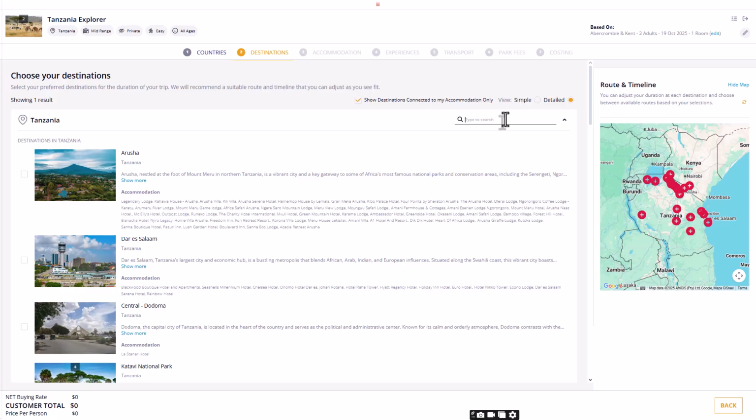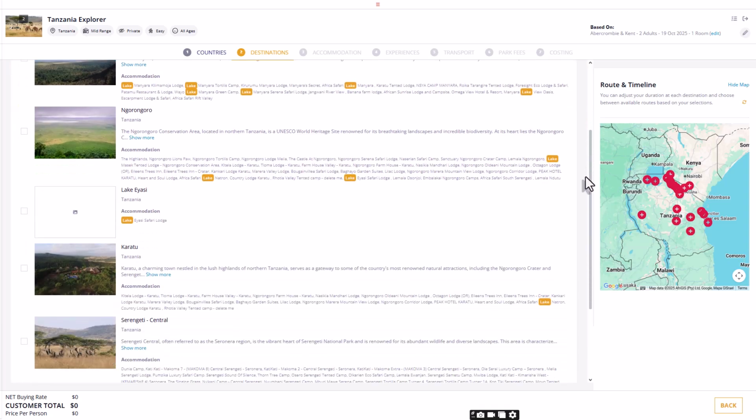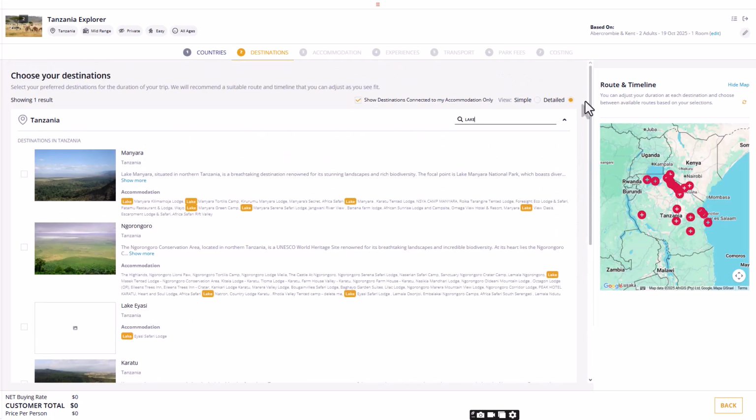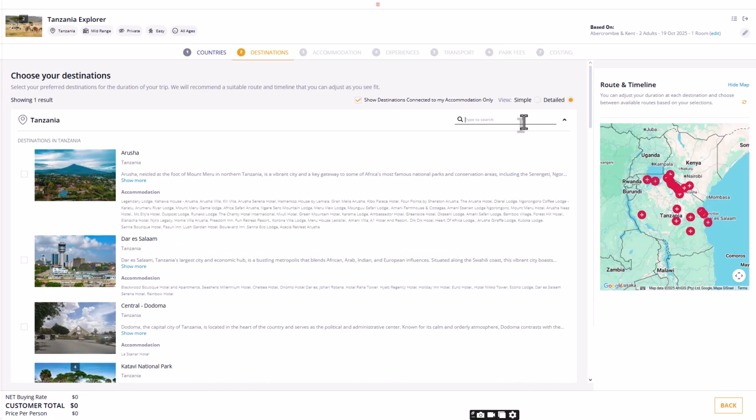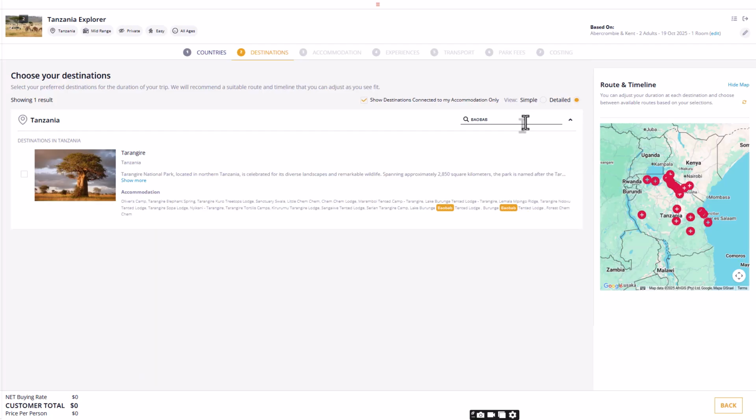When searching for a specific lodge, it's best to type the lodge name into the search field. You will then see it highlighted in the region it is set to, and you can add this region to your package. For example, if you search lake, you might see a long list, since many locations contain the word lake. To narrow it down, try searching for something more specific, like baobab. That will bring up all matching lodges with that name.